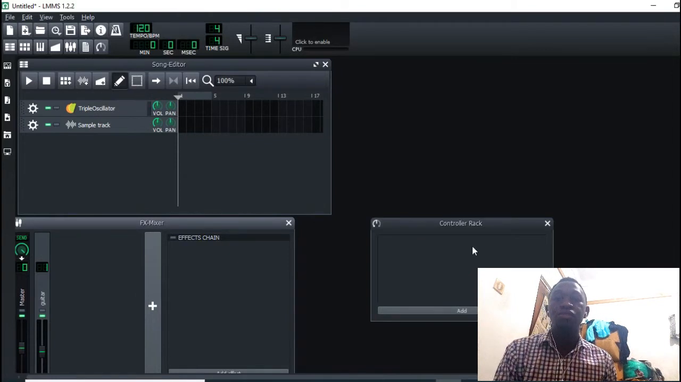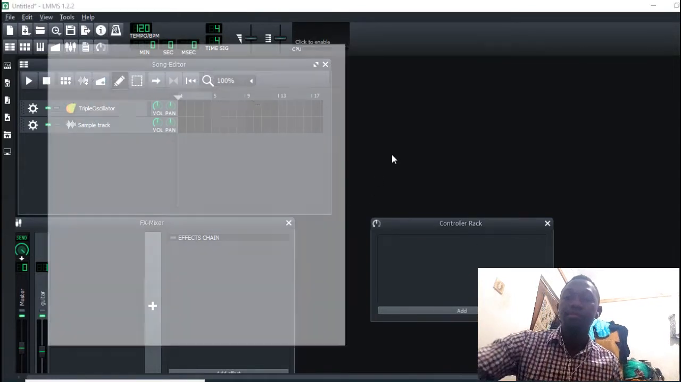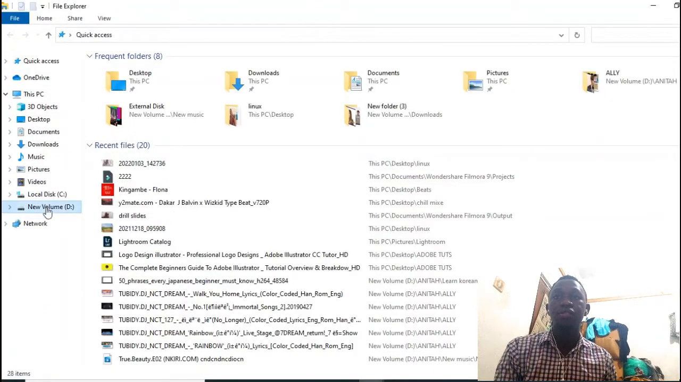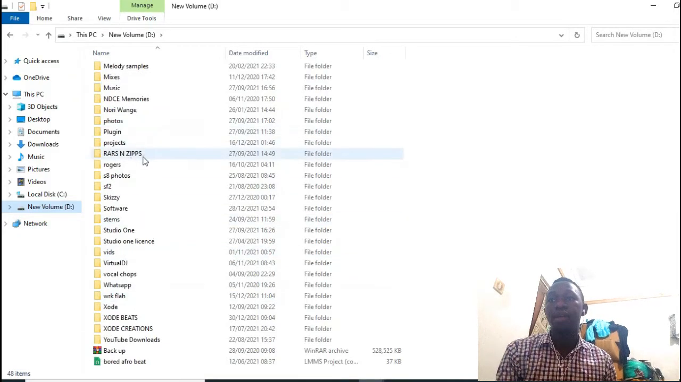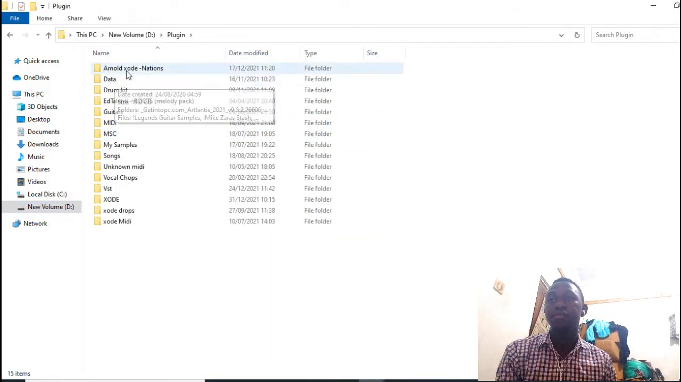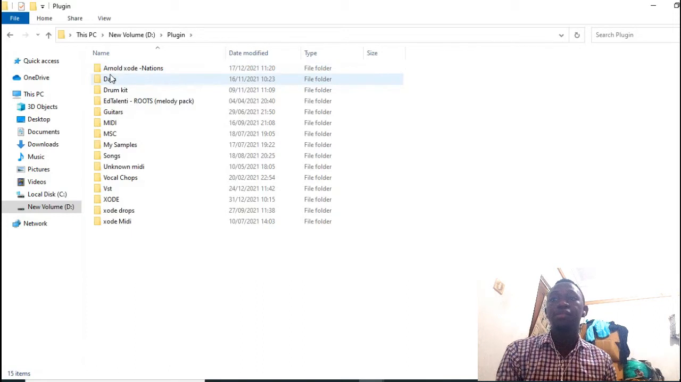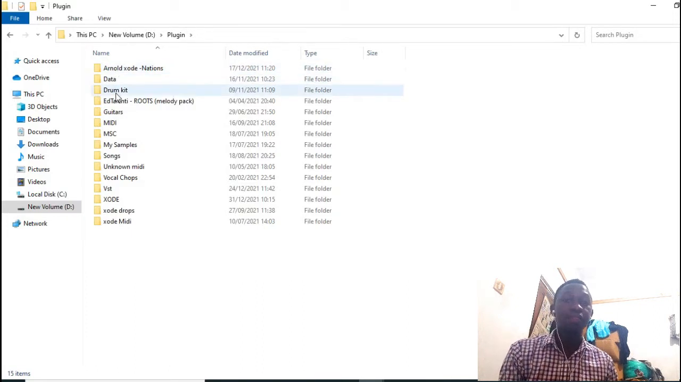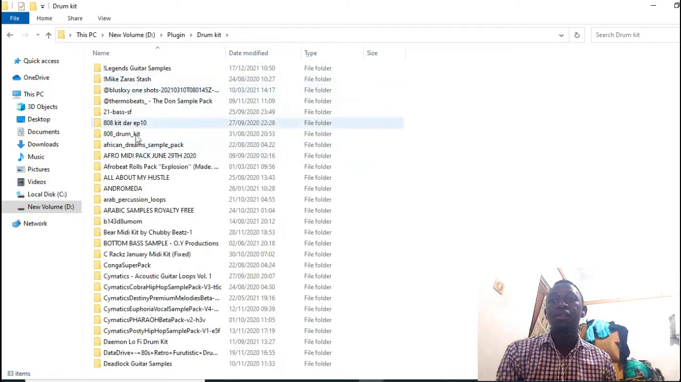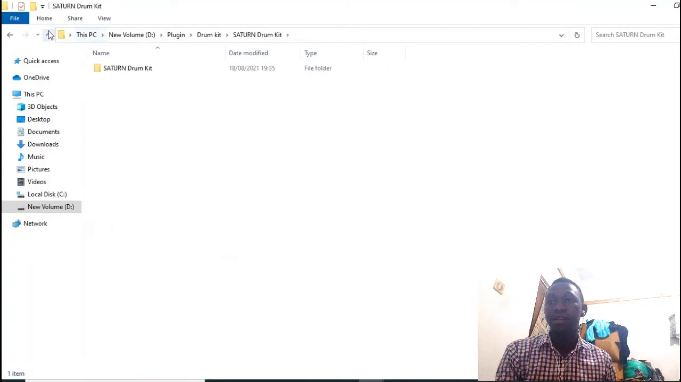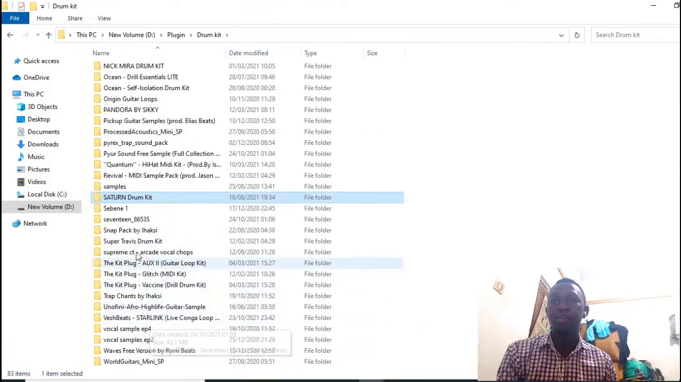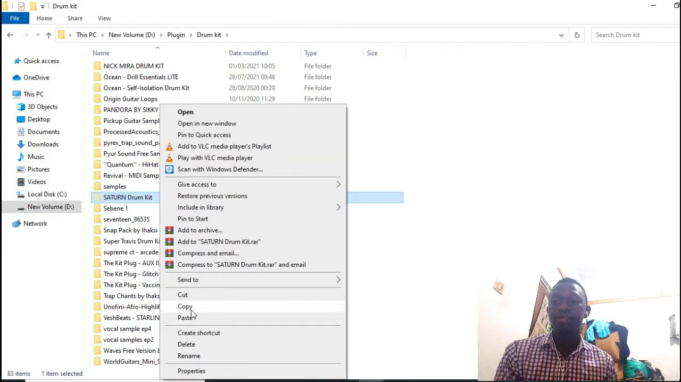So what I'm going to do is to open up my Windows, and I'll go to local disk C. I have a folder here where I save my stuff, the plugins. So let's say I have a drum kit that I downloaded. I'll use this certain drum kit. It's from LOB. It's a free kit, so you can copy it.